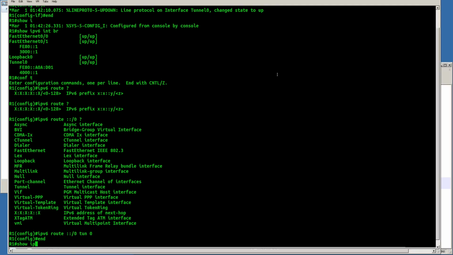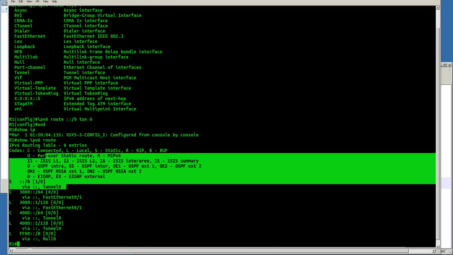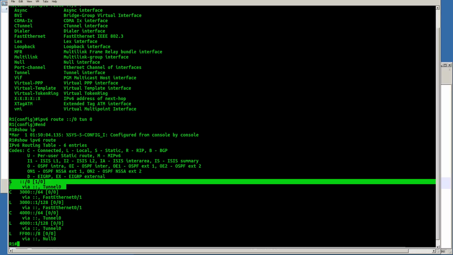So now if you show IPv6 route, that's going to be your static. Pretty much think of it as a default route. It's going to match everything that you don't have a specific match for.